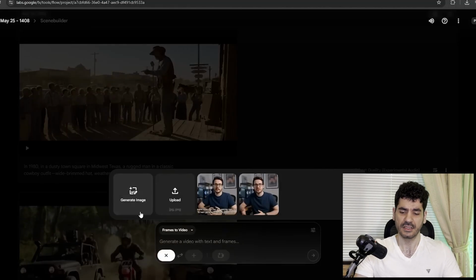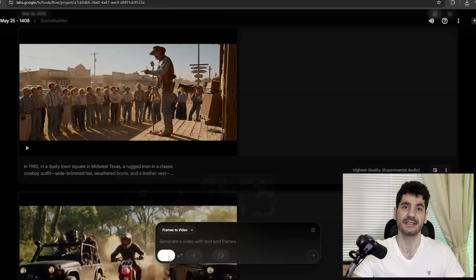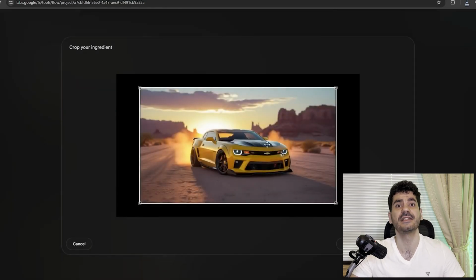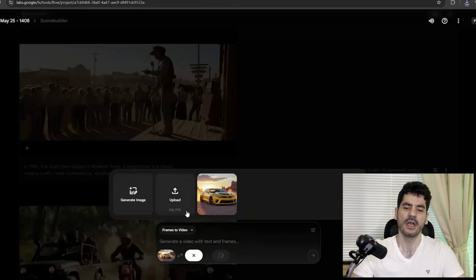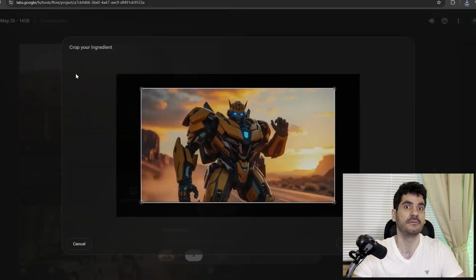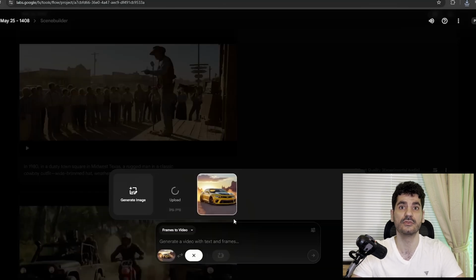Now in terms of the other part, there is a frames to video option, which you can use to select some frames and then morph them into the video. The only thing is that right now we wouldn't be able to use VEO3 for that, so the quality is going to be a little bit lower.